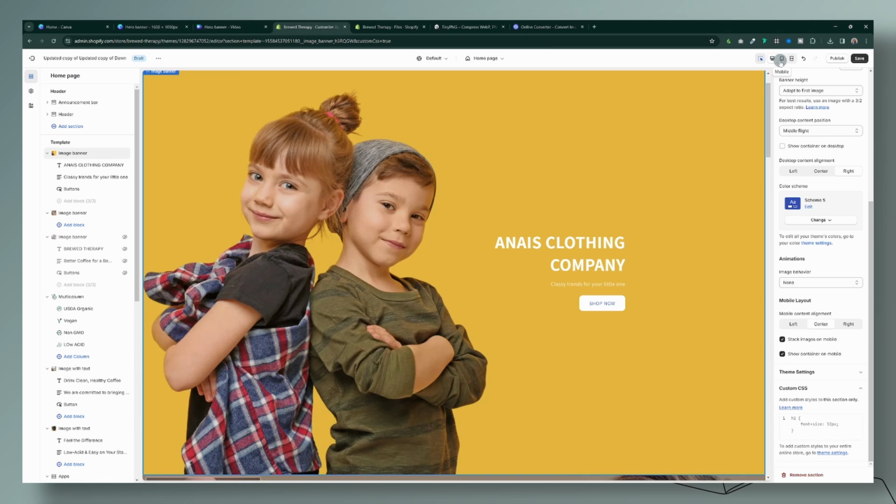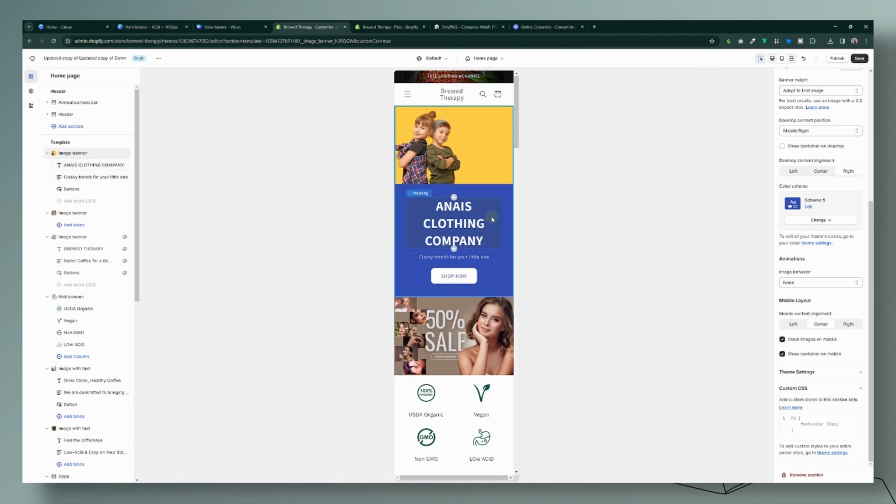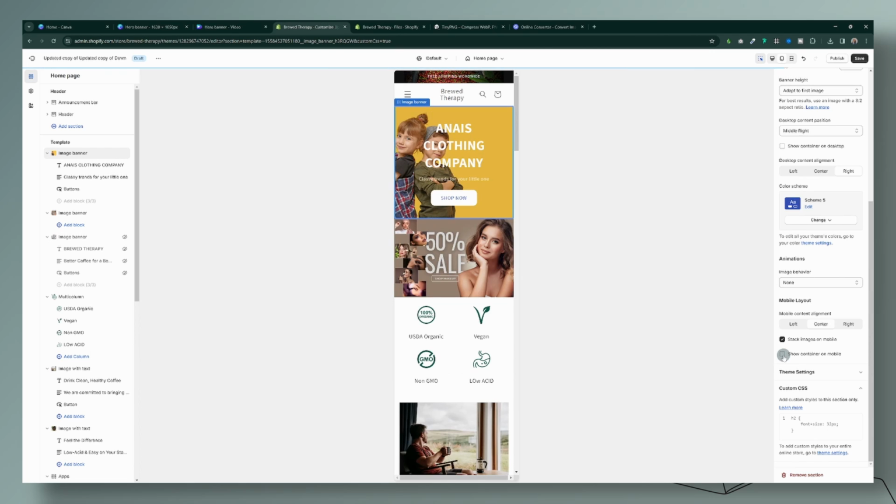All right, so let's go to our mobile. And here we are, like I showed you before. Here I want to show content on mobile. I want to untick this because I like the font to be on top of the image. And then I want it to be right aligned, so I'm going to click on the right aligned here. And that is my banner. Now take a look at here. As I said before, the classy trends, you see how the white is a little bit hard to see, but so will the black, right?